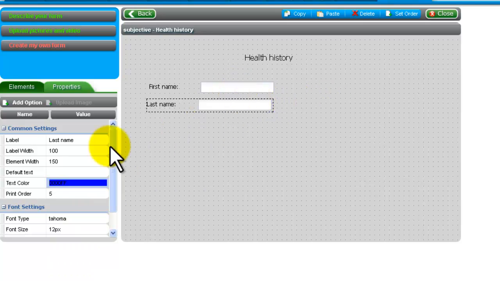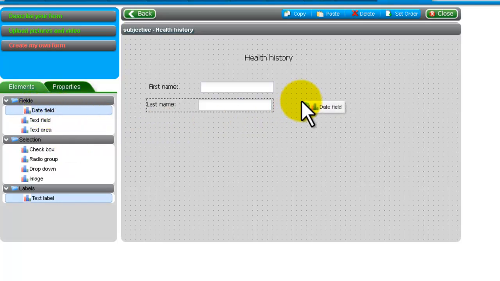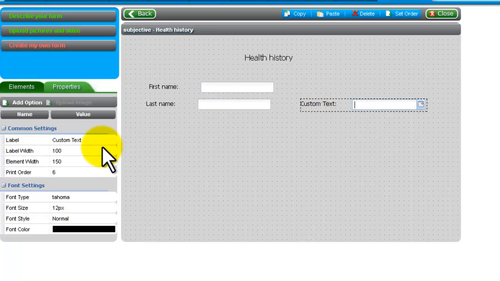Click Elements. Click Date field and drag it into the same line as the last name. Click the element to select it for editing. Double-click in the Custom Text column in the left navigation. Delete the words and type today's date. Hit the Enter button.